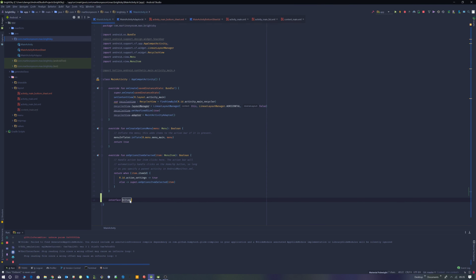On item click listener is good enough. Then we'll create a new function called on item click, which takes a view and then takes an object. This is the data, so I'll put data. We'll make a person, this can be any object really.